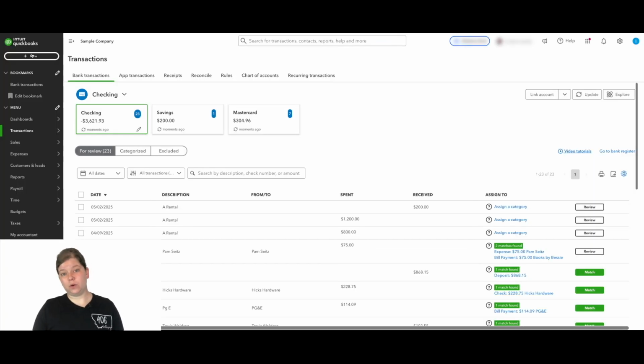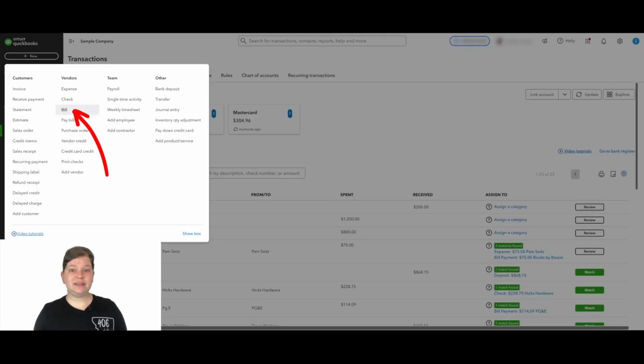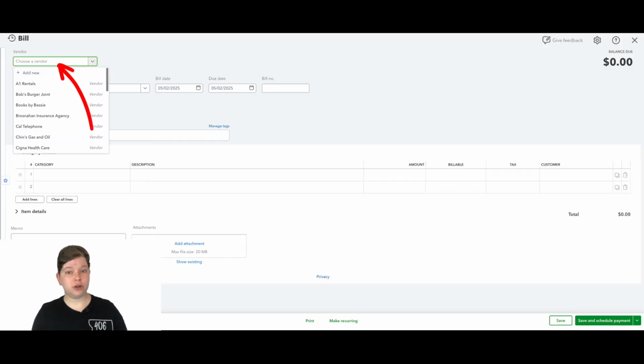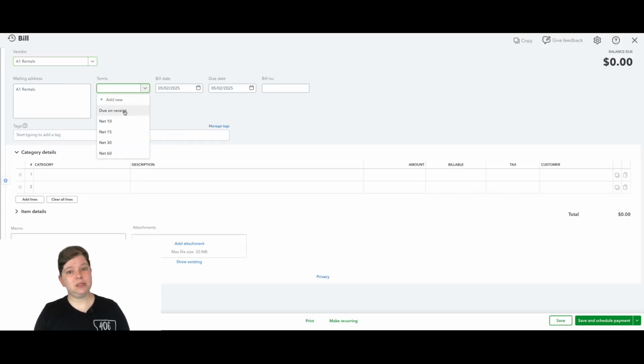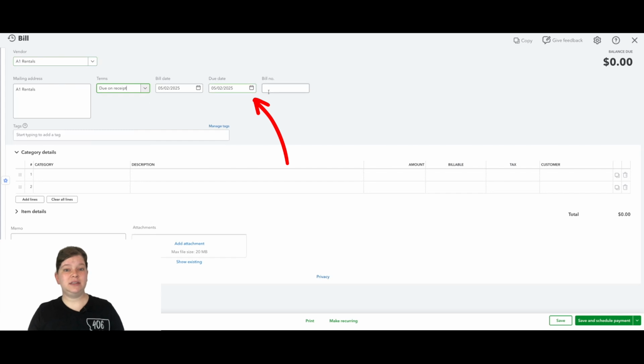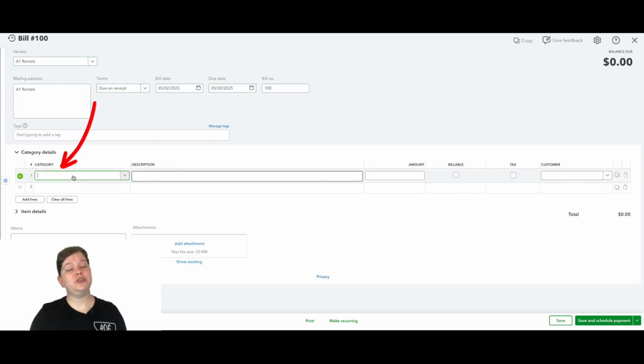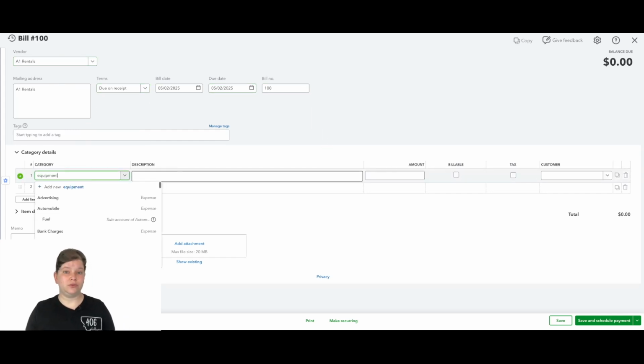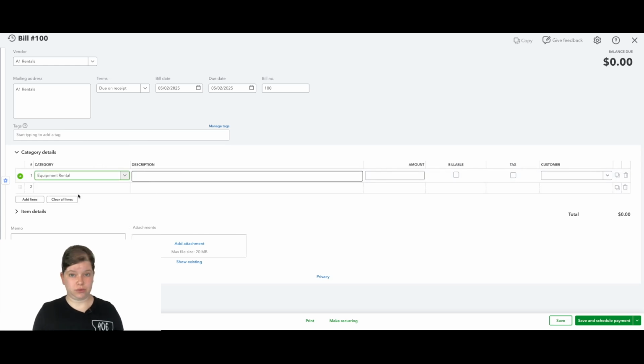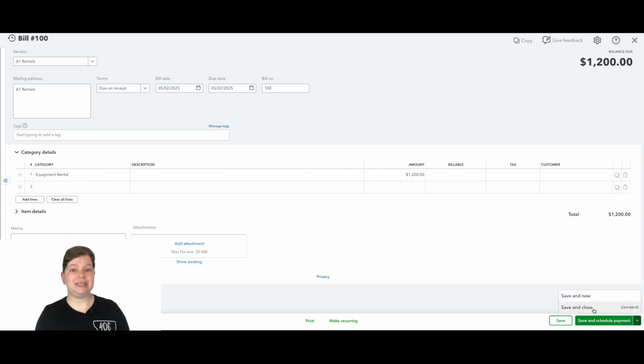Now to enter a bill, we go to the same Plus New button, and this time we're going to choose Bill. And here we'll choose our vendor. We'll enter the terms, the bill date, the due date, the bill number, and then down here we'll enter the information for what we're being billed for. In this case, it was an equipment rental. And then we'll enter the amount, and then we can click Save and Schedule Payment, or click Save and Close.